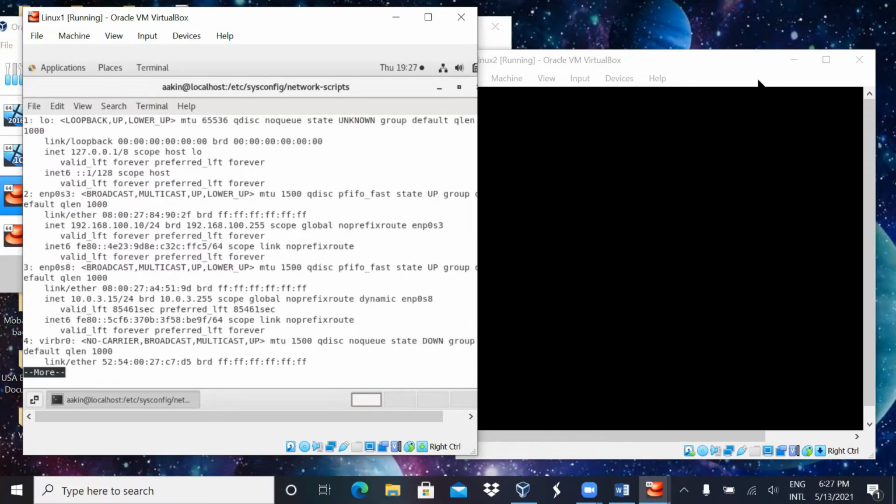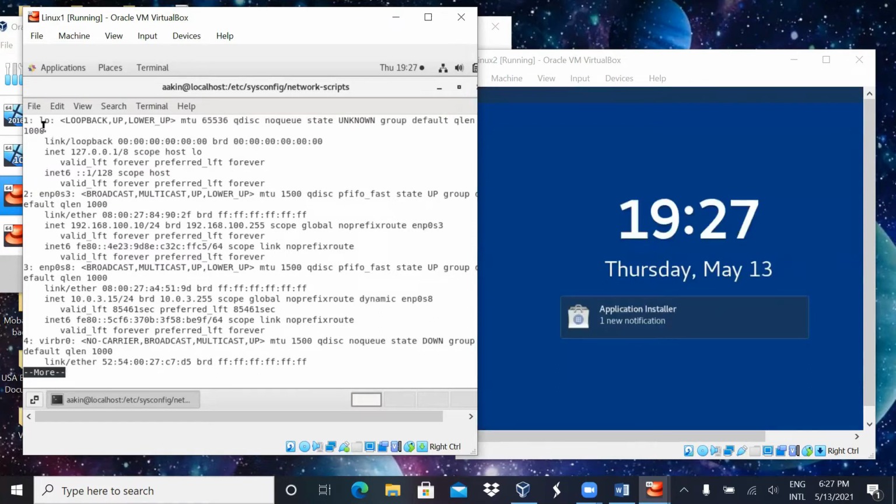Did you see it? Yes, .100.10. That's not what I'm interested in. This is the interface. Okay. So the IP address is 192.168.100.10. That's correct, right? That's all we entered. Okay. Yes. So the system is now aware of the new IP address.